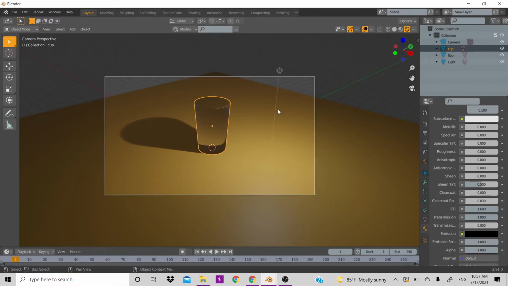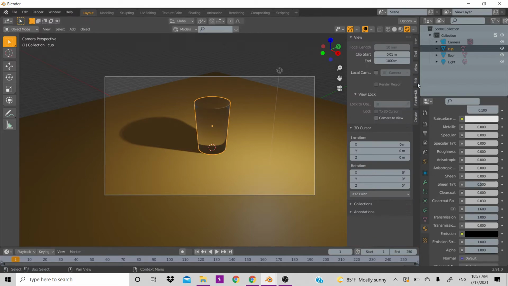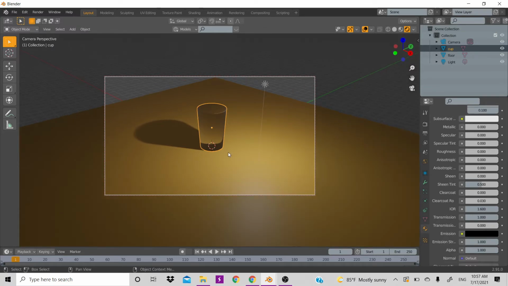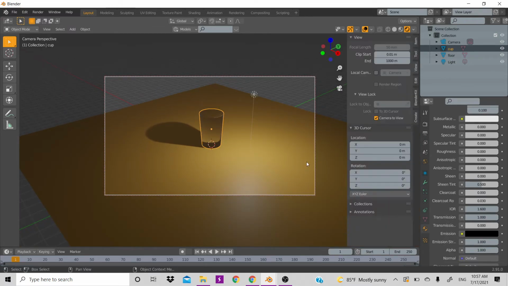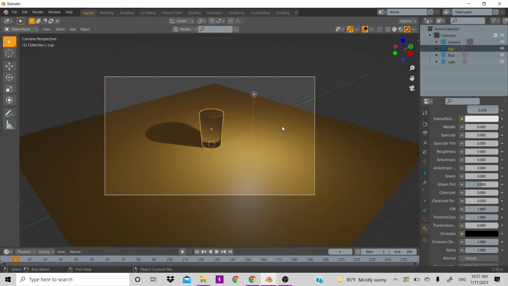Now again, we need to lock our camera to the view though, so that we can just zoom out without moving things. And now that looks pretty zoomed out. That looks good. Hit N and then disable it. And the reason why we're doing Lock Camera to View is so that we can lock it to our view, so we can zoom out and the camera will zoom out.